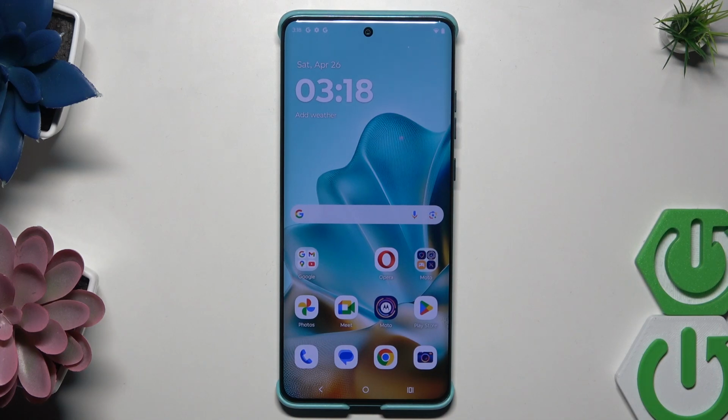Hello, in this video I'm gonna show you the speed up tricks on the Motorola Edge 60 Fusion.